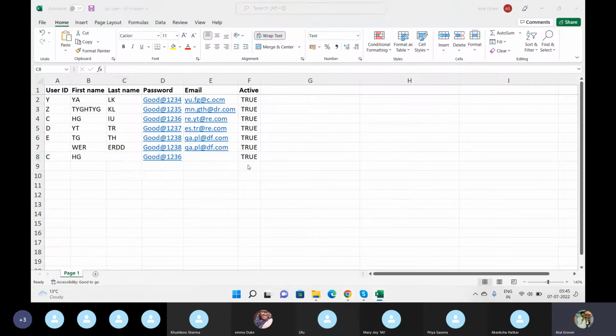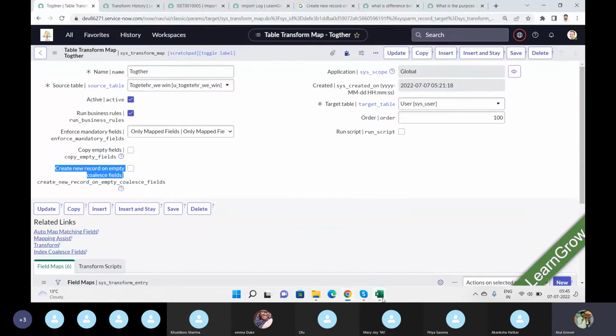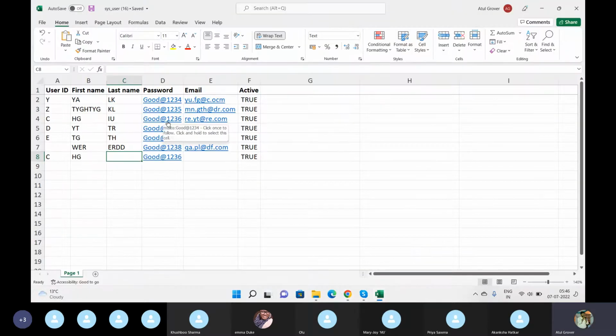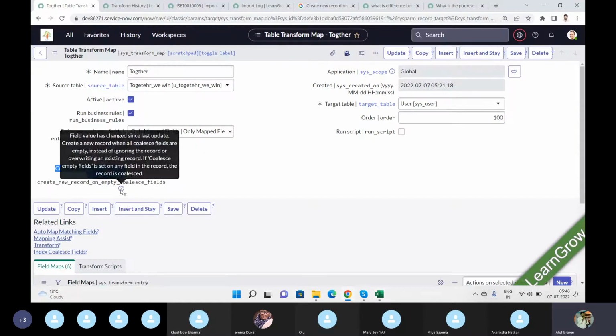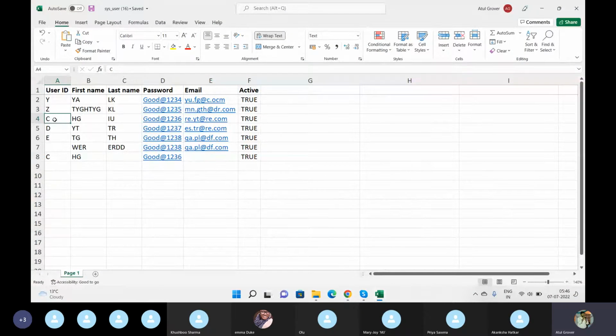Let me read that, it will be easy for us. And this is the reason that it is not giving me any error here. It's saying update because it's matching with the Coalesce. What it says: empty, instead of ignoring the record or overwriting an existing record. If Coalesce empty field is set on any field, the record is coalesced. In simple words, it's saying that if the Coalesce is matching, this and this is matching, then update the record instead of ignoring the record.